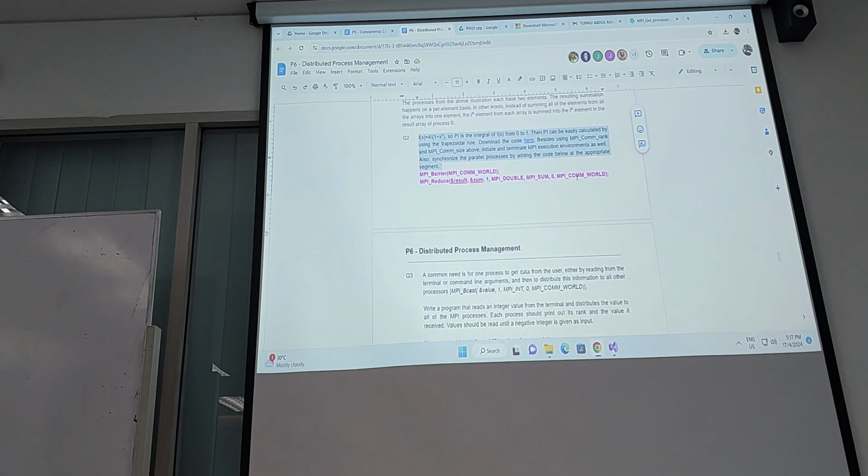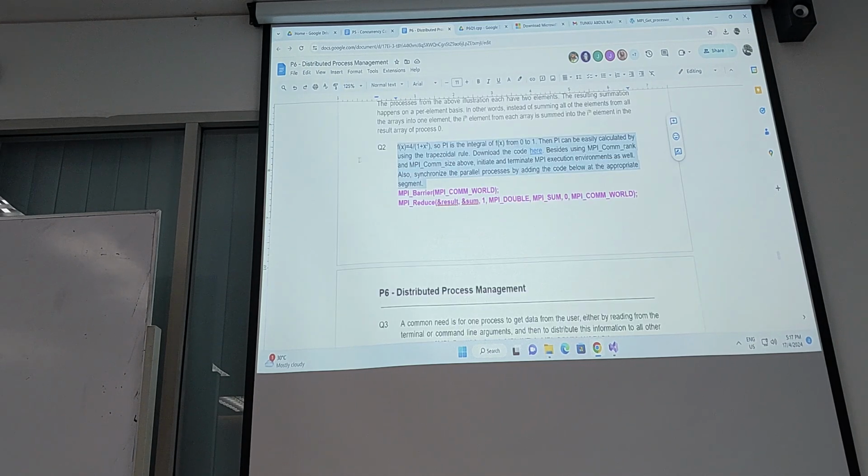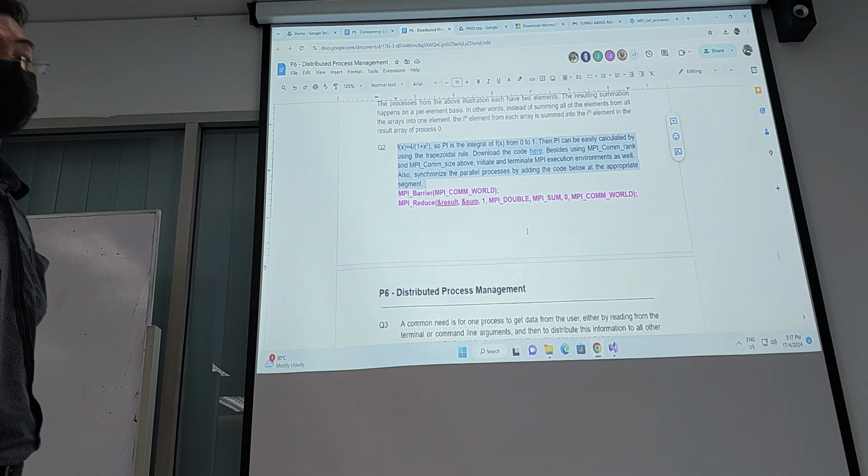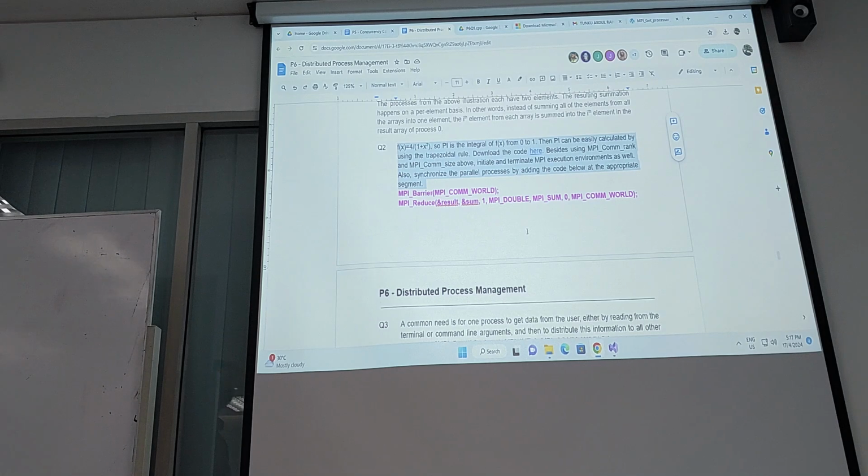This question number 2 is similar to question P3, the previous practical P3, P4. Actually, they also do this, right? It's basically trying to find the pi value, 3.14 something. So we're going to solve this problem again. We have solved this using OMP. I can't remember if we solved this using GPU, no? But now we're going to solve it using MPI.